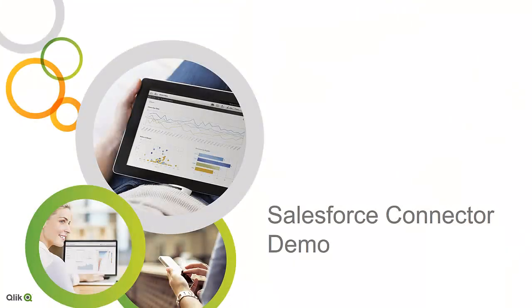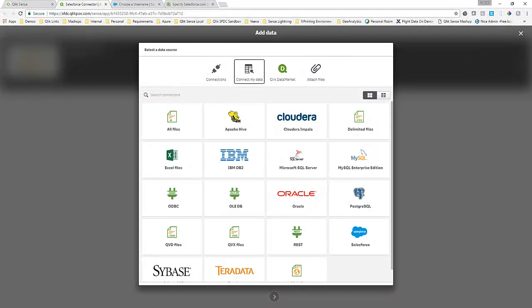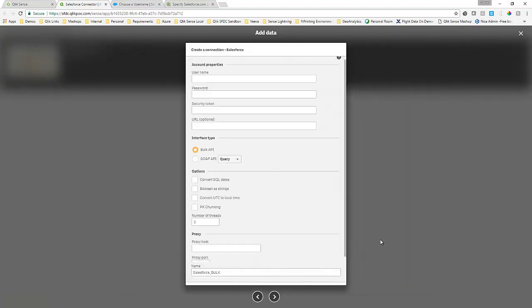So what I'm going to do now is give you a brief demo of the Salesforce connector. I've created a brand new application. I've come into the Add Data wizard and I've selected Connect My Data. In here, you can see a number of default connectors that we have shipped with Qlik. Note that this list is by no means exhaustive. Now, when I select the Salesforce connector, it brings me to a connection pane where I'm prompted to enter some credentials, my username, my password, my token, and the URL potentially, and again, a number of other options below.